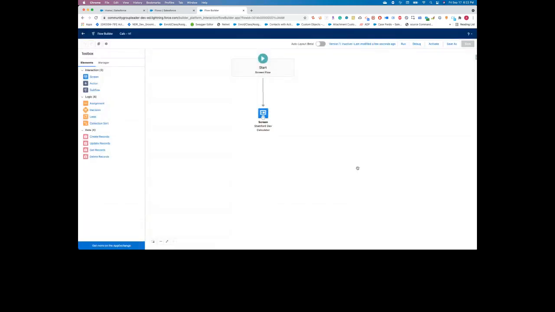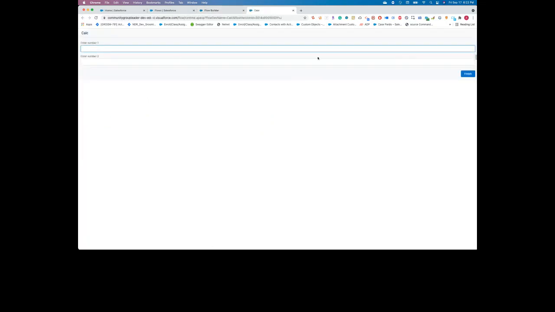Just now, we have created a screen. If you want to see how it looks, I'll click on run here. When I clicked on run, my flow is ready. My complete screen is ready. I have the label, number 1, number 2, and my finish button, everything. We have only one button right now because this is the last step in our flow. If you have more steps, it will show you the next button as well. Right now we have only two numbers.